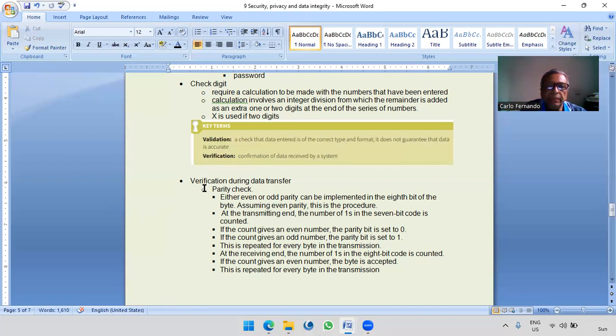So there are many checks. We are doing the parity check and checksum. Parity check is either even or odd parity, which can be implemented in the 8th bit of the byte. Assuming even parity, this is the procedure. These things I don't have to tell you in detail. You have done it in the previous chapter. All this is parity check, then checksum, automatic repeat request, ARQ, and echo check. Altogether 4. So we are not going into details here, just a summary.